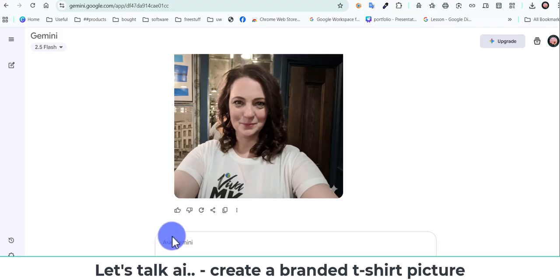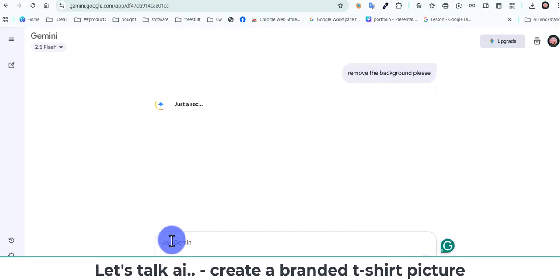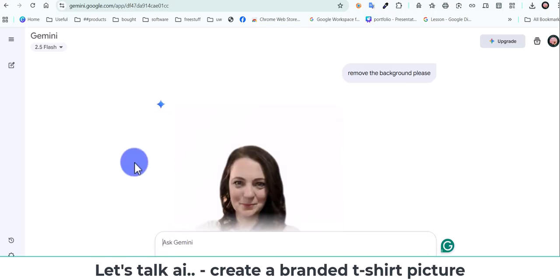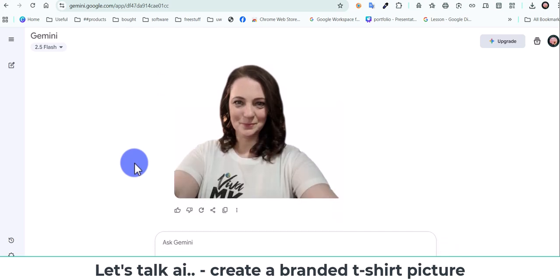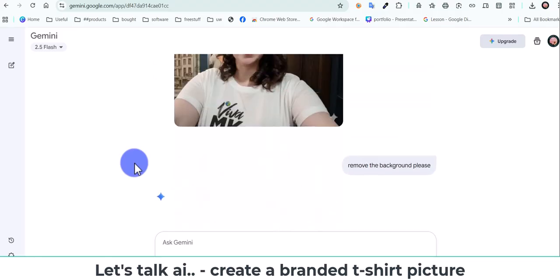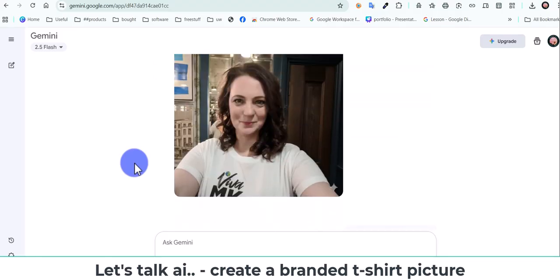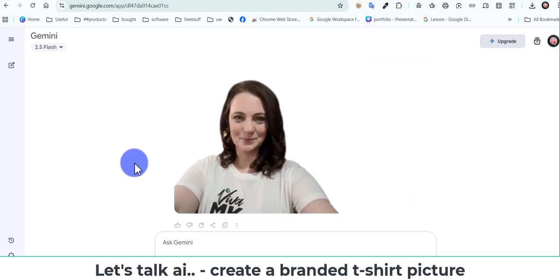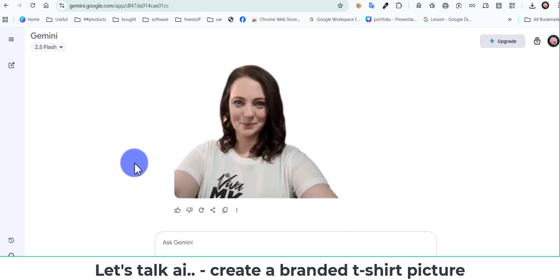I could ask it to remove the background. But in all fairness, a picture that's in situ probably looks better than something that has had the background removed. Now, bearing in mind these are AI anyway, it's not quite how I'd like it to be. But you know what? For something that's AI, it's absolutely phenomenal to see what these things are creating.